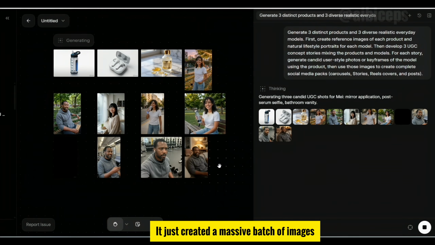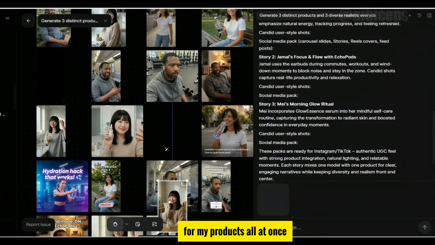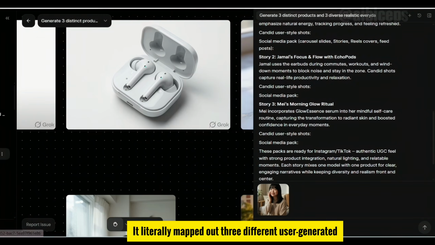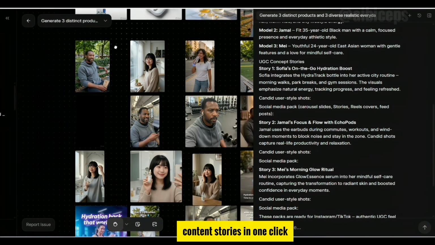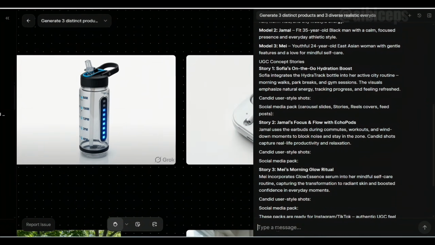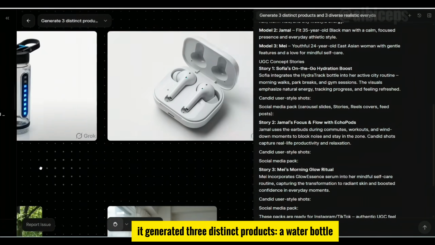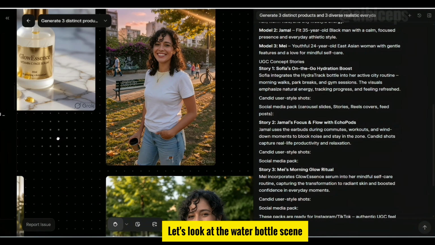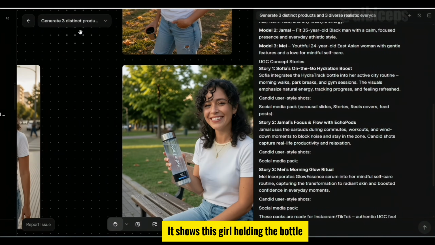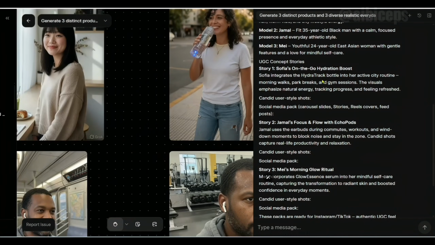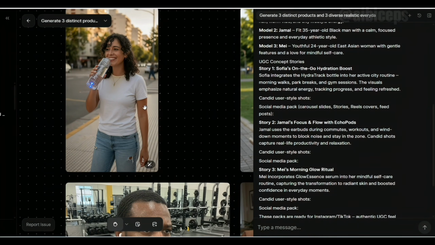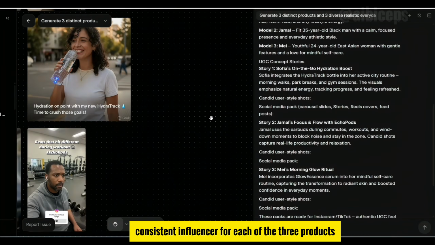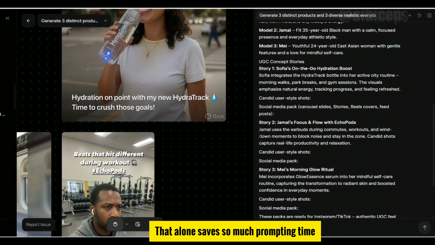It just created a massive batch of images for my products all at once. This is next level stuff. It literally mapped out 3 different user-generated content stories in one click. If I zoom in and check these out, it generated 3 distinct products: a water bottle, some wireless earphones, and a makeup product. Let's look at the water bottle scene. It shows this girl holding the bottle, and the character consistency across the different angles is surprisingly accurate. In fact, it generated a completely different consistent influencer for each of the 3 products. That alone saves so much prompting time.